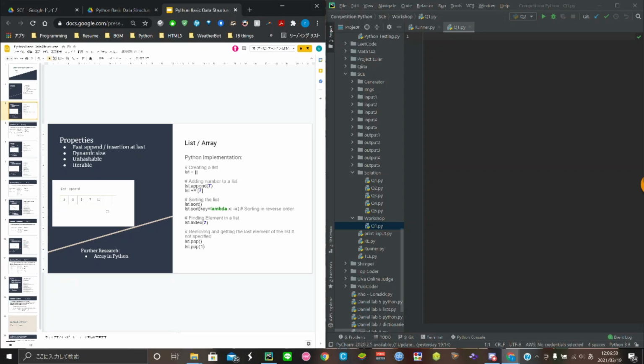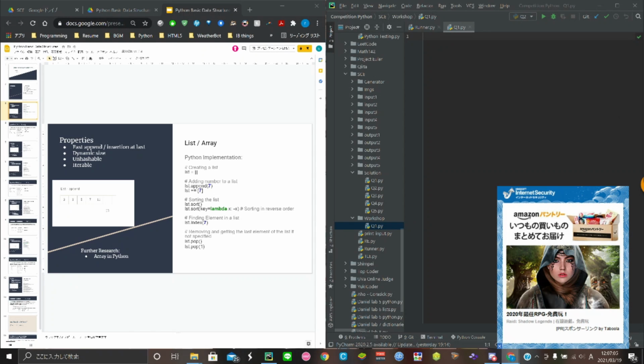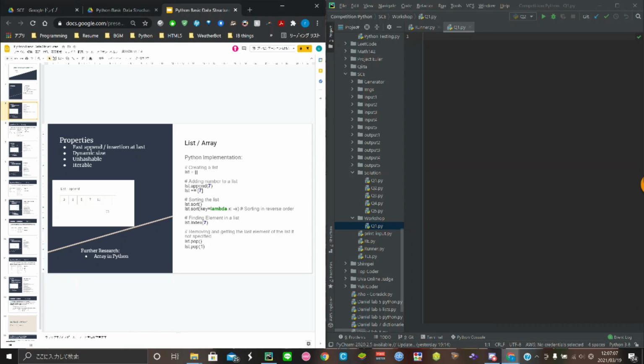It is dynamic size, which means you can just append anything at the end, and the size of the list will increase automatically. It is also unhashable, because the list is mutable, so it's changing a lot. So Python will not allow you to hash it and put it inside something like a set. And also it is iterable, meaning you can go through the list and get every single element out of it.